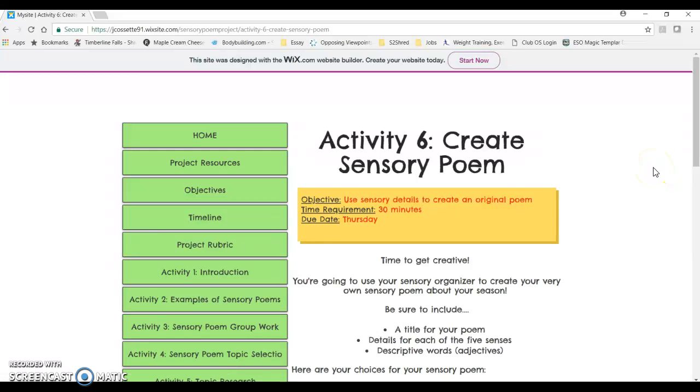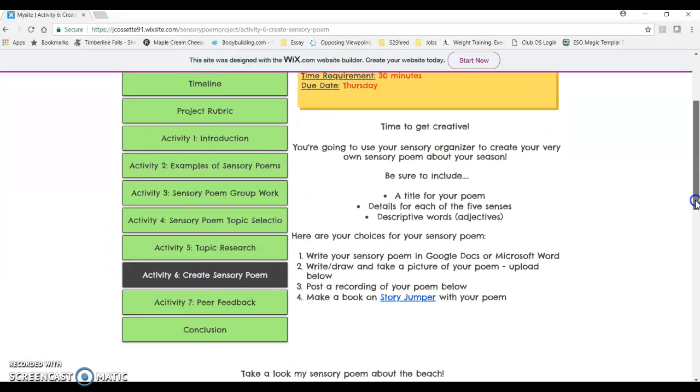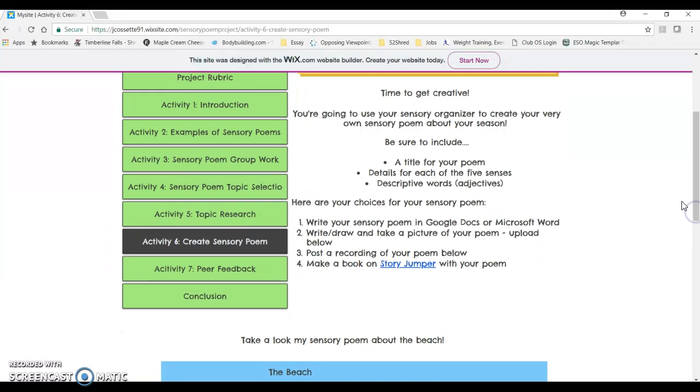Activity 6 is where it really starts to get fun. This is where you get to create your sensory poem. This is where you really get to be creative. You're going to use your sensory organizer and make sure that you include a title for your poem, details for each of the 5 senses, and you're going to make sure that you include adjectives.